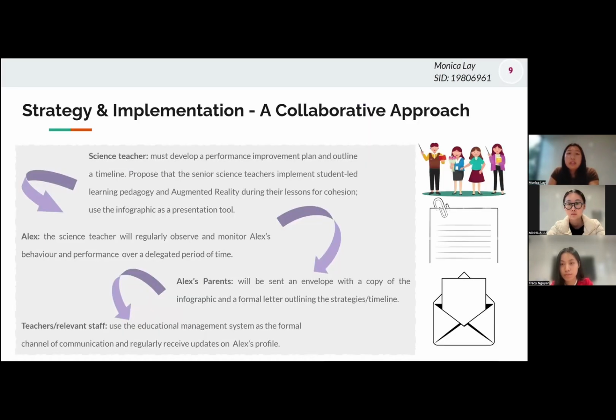So the strategy and implementation that we've decided to go with is based on the science teacher's lead. What we expect them to do is to develop a performance improvement plan, outline a timeline, and propose that the senior science teachers implement using AR during their lessons, and suggest the recommended teaching pedagogies for cohesive practice. With Alex, the science teacher will regularly observe and monitor Alex's behavior over a delegated period of time.